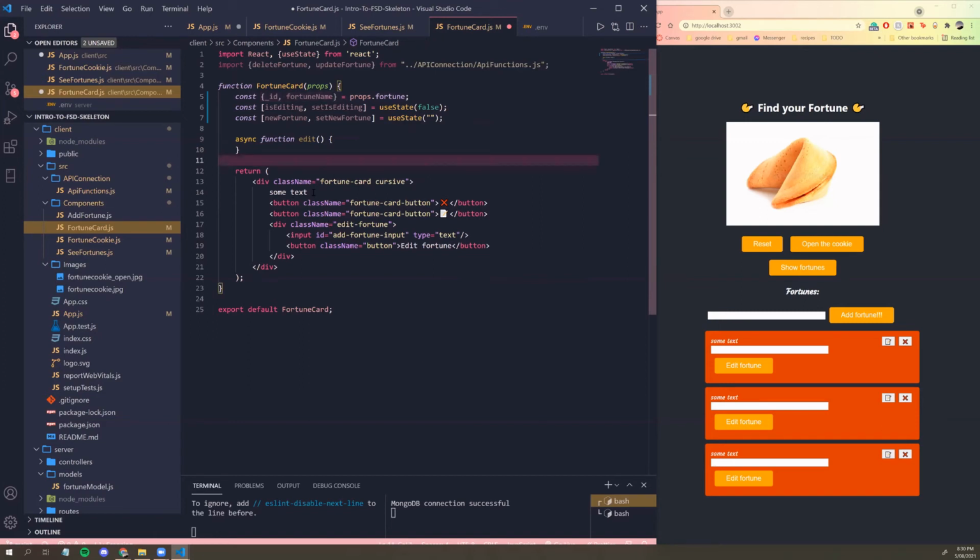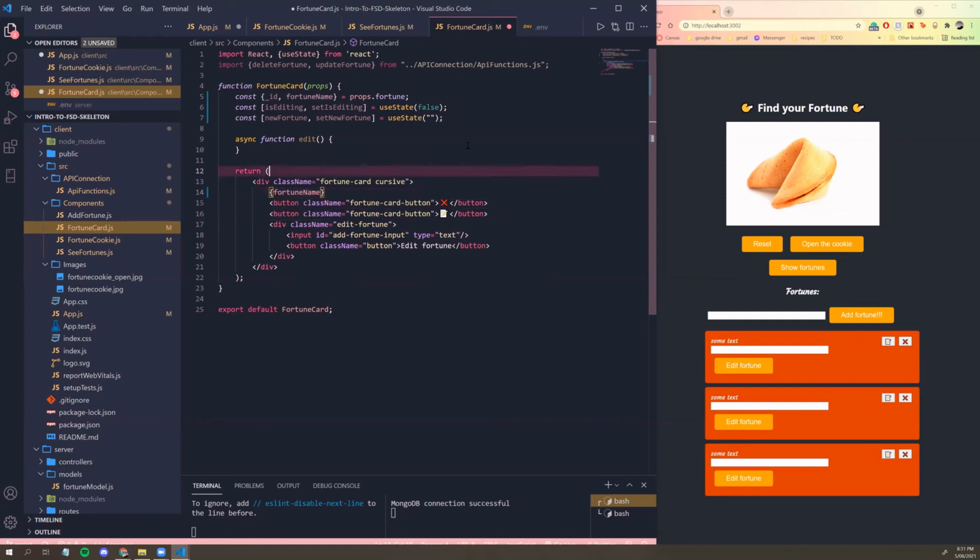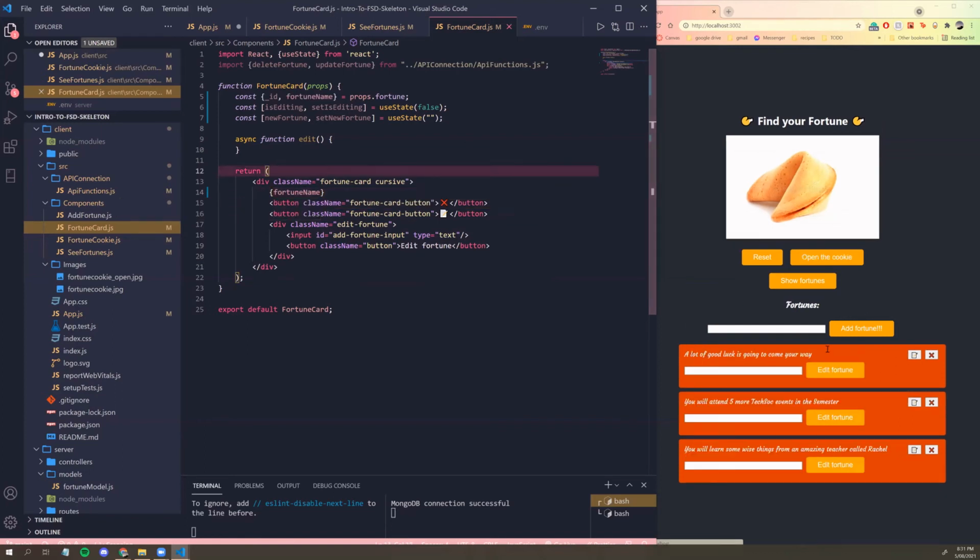So now back to our JSX, where we can actually display what we're passing through. We can use the curly brackets to show variable values, fortune name, and now we can display it based on whatever is being passed in. Hey, nice. See, we have the actual fortune text in there now. Cool. And you'll notice there are some buttons as well as this edit fortune part to get to.